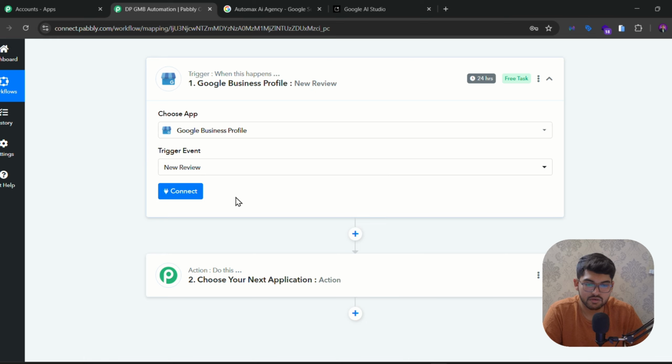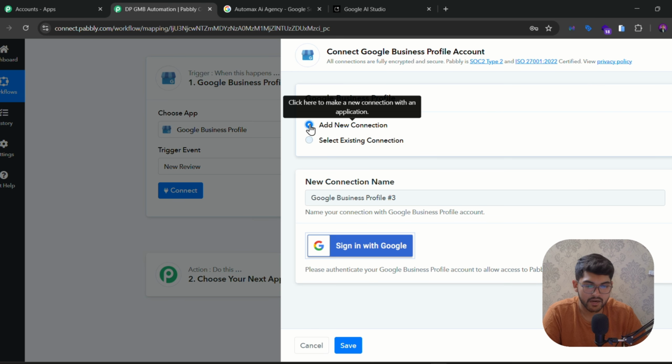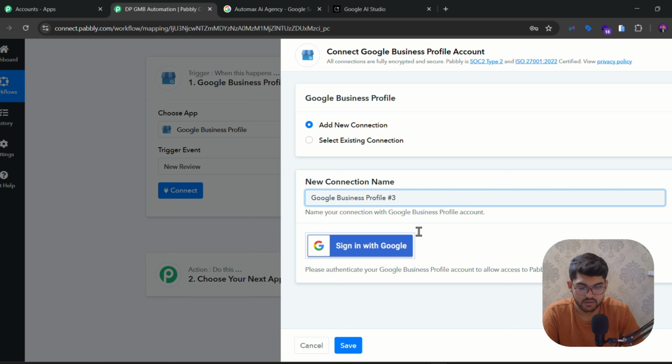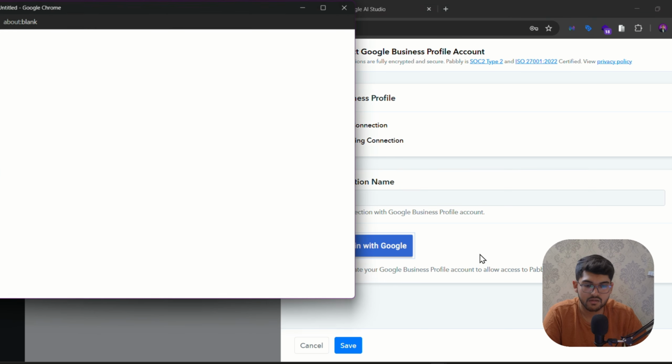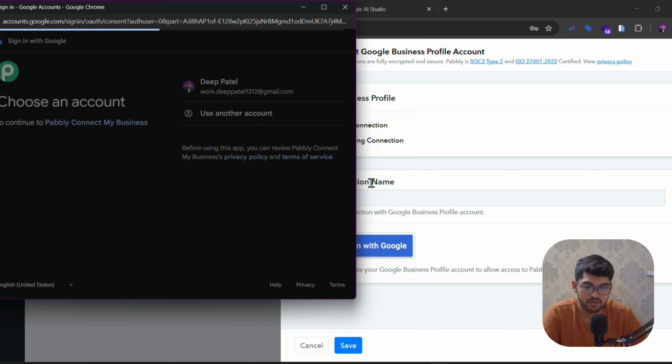All right. So click connect. If you're new, then you have to click on add new connection and then name it as you want. I'll name it GMB IP video. And sign in with Google. Then make sure you select the email ID which has the access of your Google My Business account. Then continue.